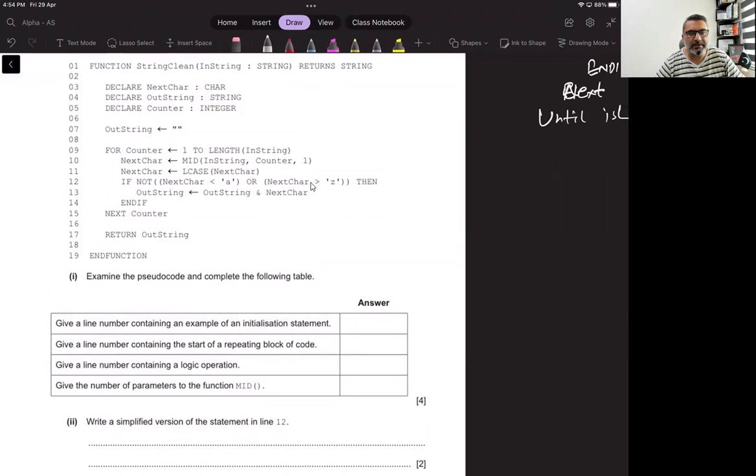if it is actually outside the lowercase a to z range. Okay, since they have used not, it means that they are checking if next character is less than A or greater than Z. So they are checking if the character being taken is in between A to Z.